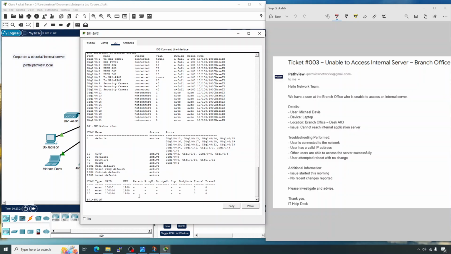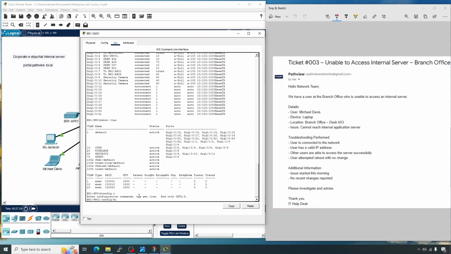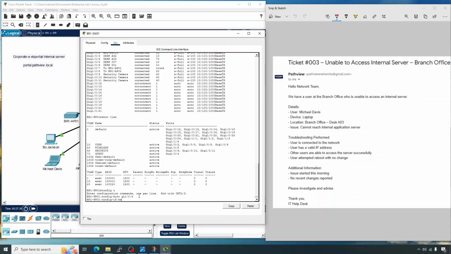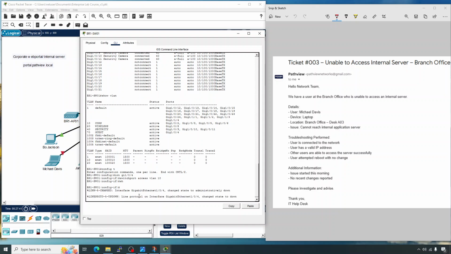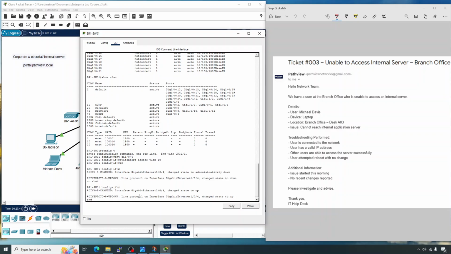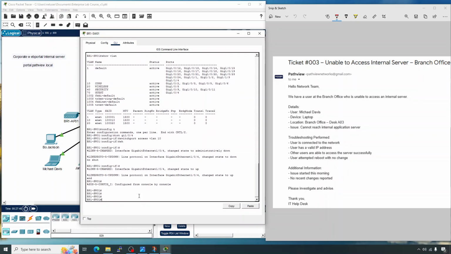All right, so what we'll do is put Michael's laptop in the correct VLAN. So we'll do a config t, interface gig 1/0/4, switchport access VLAN 10. All right. And then we'll reset the network settings here by doing a shut and no shut on Michael's interface. So that should get Michael going.